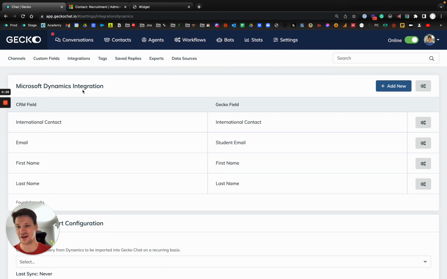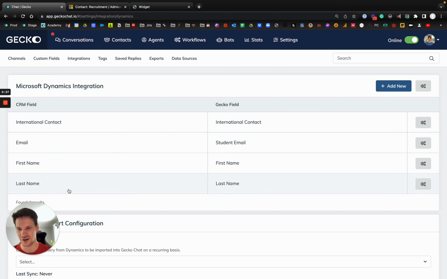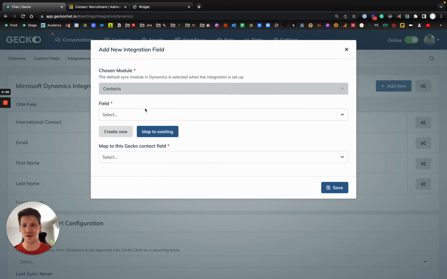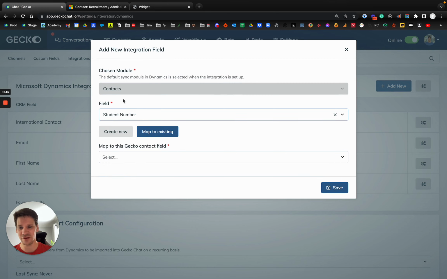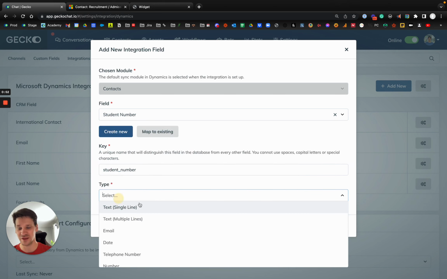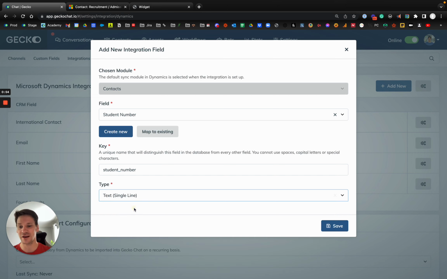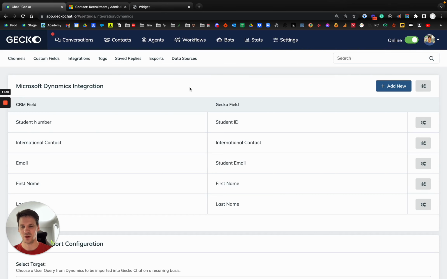Now, hopping back over to Gecko Chat, within my Dynamics integration, I can see we do have the international contact field that we want to update mapped, so we're able to change that, but currently there's nothing for student number. So let's fix that. Let's tell Gecko, head over to Dynamics, and it's the student number field we want. I actually do already have a student ID field on Gecko, so I'm going to map those, but if I didn't have one set up, and this was the very first time I was using chat, I could very easily create one immediately. Okay, perfect. So that field has now been mapped.